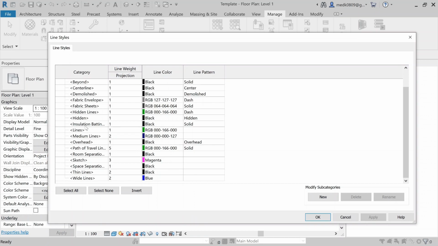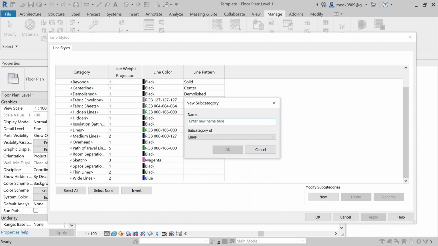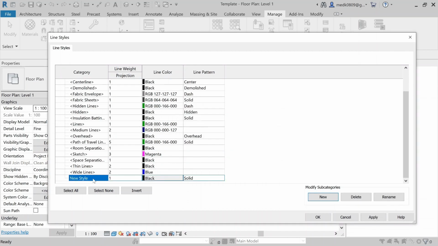Okay, so now let's create a new line style. For that, we'll go to New and then enter the name of the new line style. Let it be new style. Okay, and then the subcategory will be Lines and then click OK. So here you have new style. Now in the next column we see line width. Let's assign line width. Click on the drop-down menu and let's assign 5. 5 will be the line width for this new style.